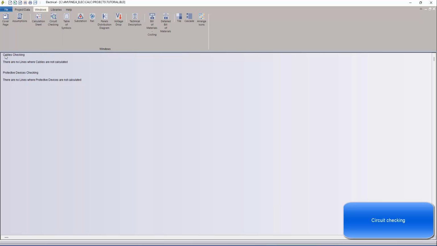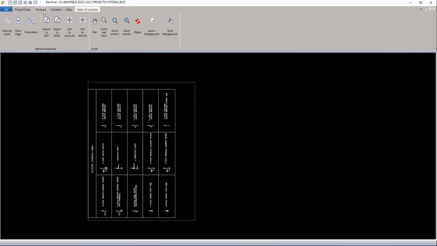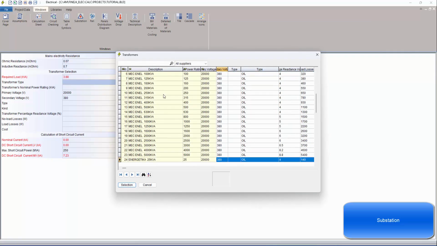This option checks every line of the circuit about its cable cross-section and fuse. If the program cannot calculate for any reason these two parameters, there is a warning for the user in this window. As far as the selection of the substation is concerned, the values that appear on screen should be properly filled.